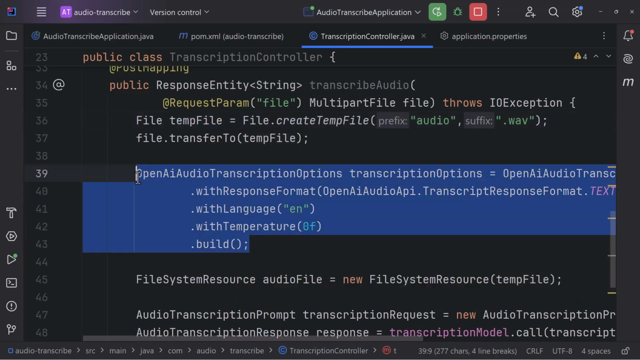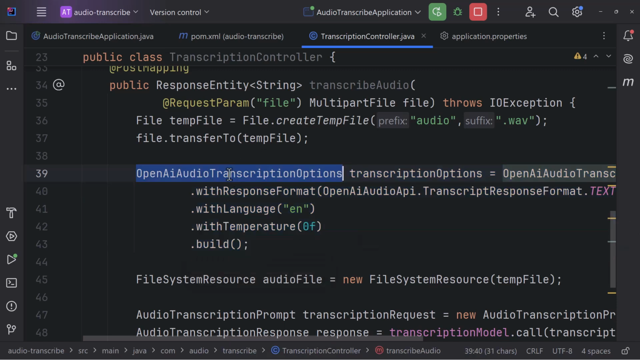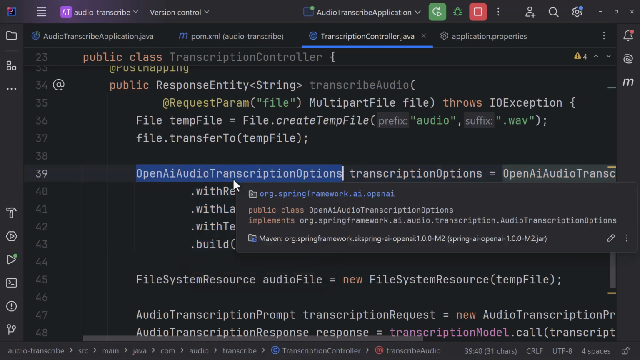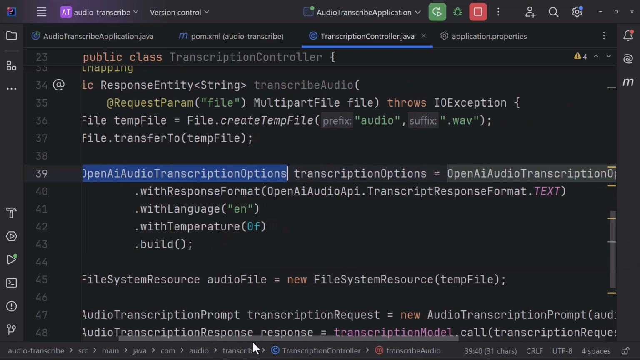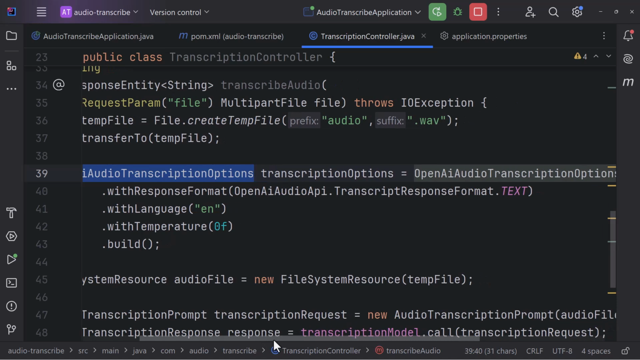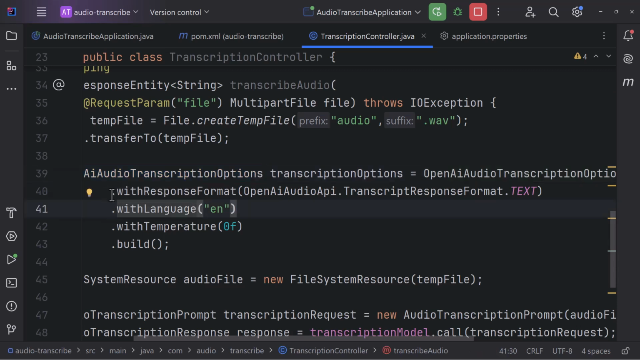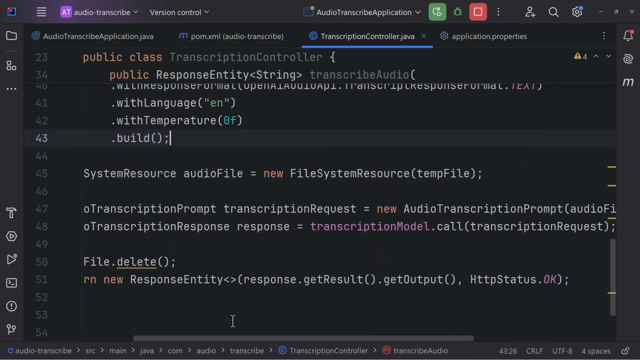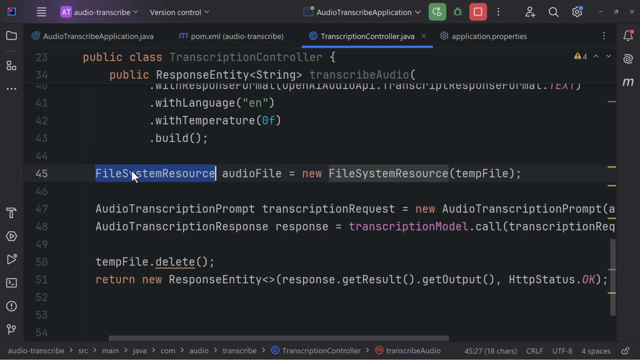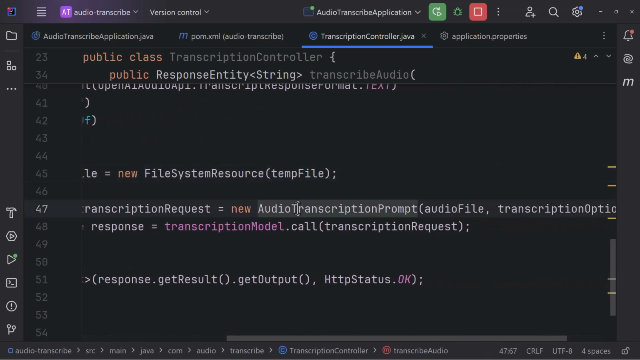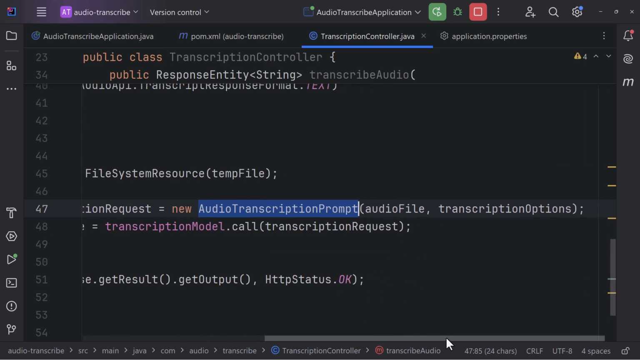So I'm creating an object of OpenAI audio transcription options, because this is the class object OpenAI uses to get the options, right? I'm specifying the response format, the language, the temperature, and so on. Okay, this is done. Then I'm creating an object of file system resource and wrapping the temp file that I've created into it. And then I'm creating a transcription request, the audio transcription prompt, which is combining the audio file and the options that I wish to pursue.